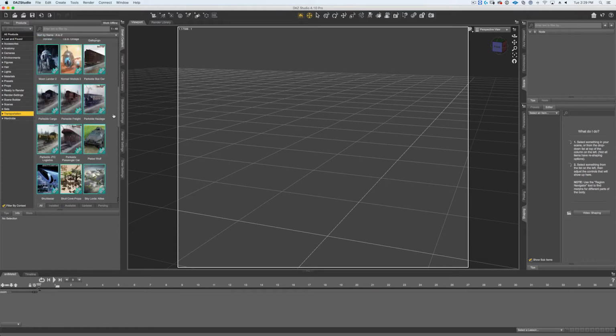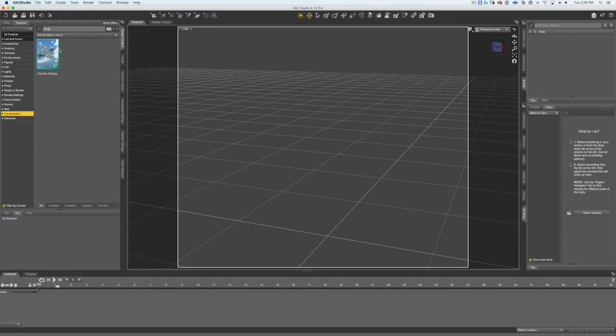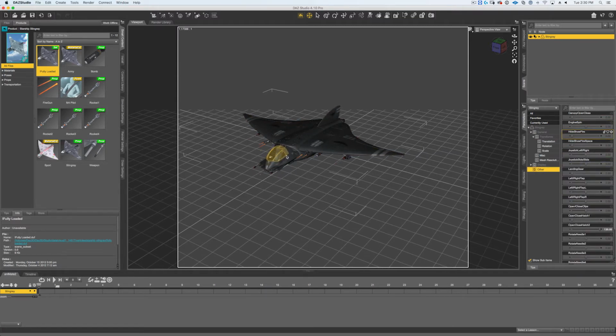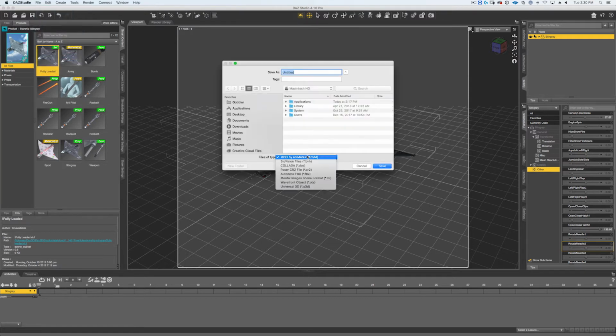So I loaded up the Stingray model into DAZ, and what's great about DAZ is that almost all of the models, whether they're characters or in this case a spaceship, are rigged in some fashion. In this particular model, you can open the canopy, you can move the gun turrets, and you can do some other things like that as well. And you can animate them inside of DAZ and then export that animation as an FBX file, which you can bring into your 3D package of choice.